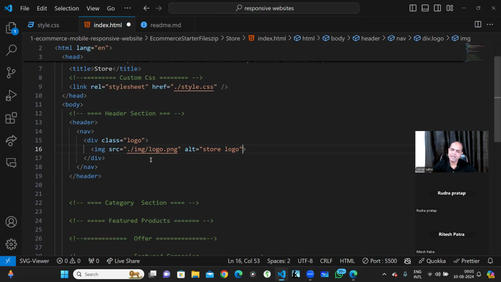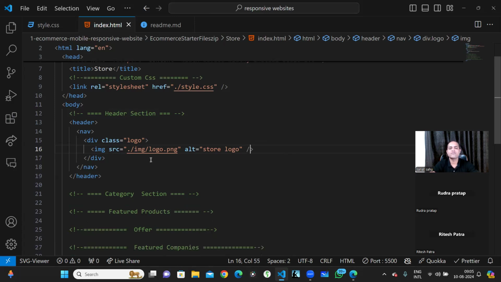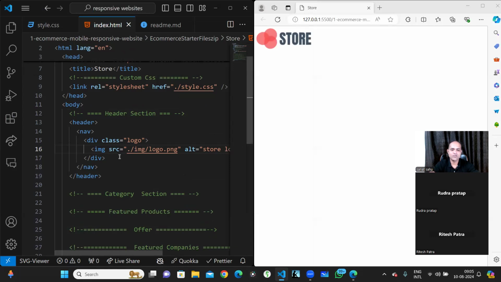For image, it is an inline element, but if you give height and width, it will work. I was just thinking of telling this. Okay, now let's see how it looks. So we have this logo over here.